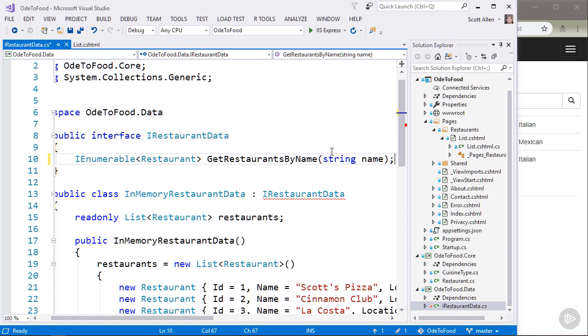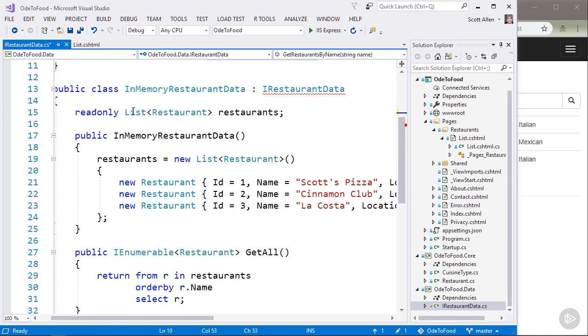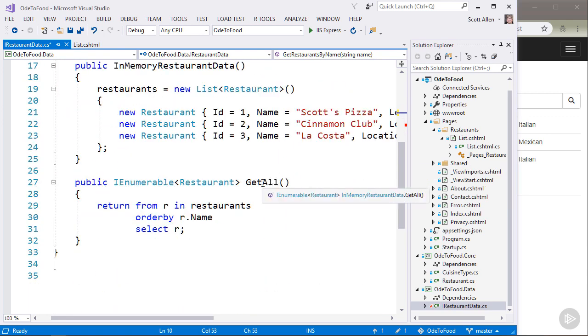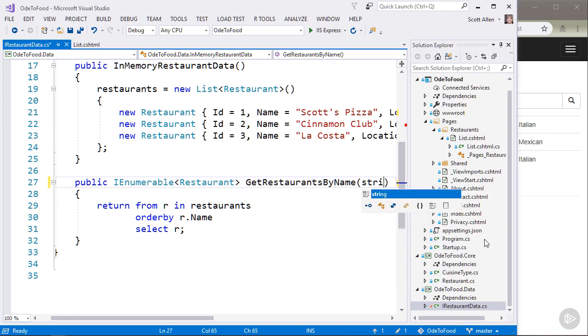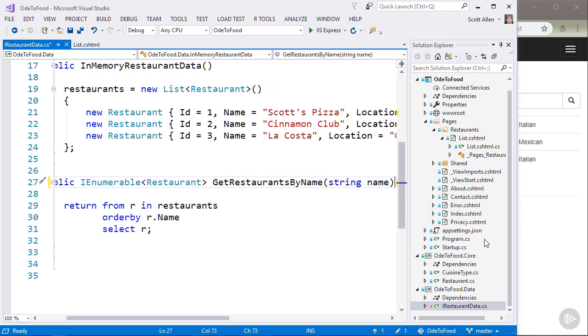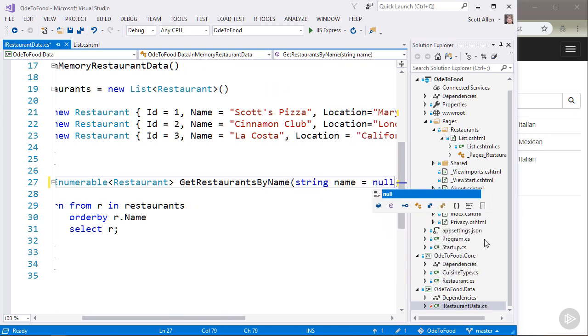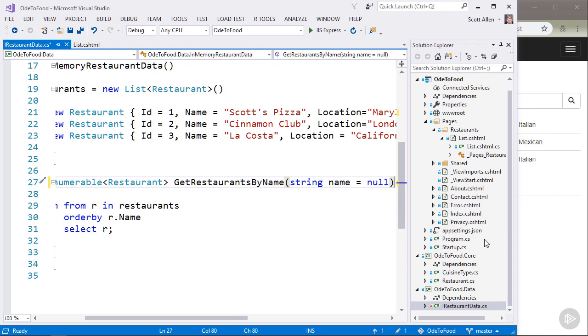And the way we can implement this method is, if you pass an empty name or a null name, we'll return all the restaurants in any case. But I now need to implement this method. So let me copy the method name, come down into the in-memory restaurant data service, and paste this in to replace GetAll. And yes, this is going to take a name parameter. We could even provide a default value here so that the parameter becomes optional.